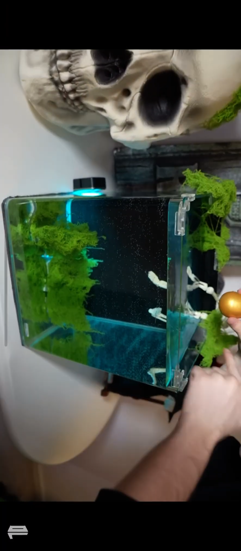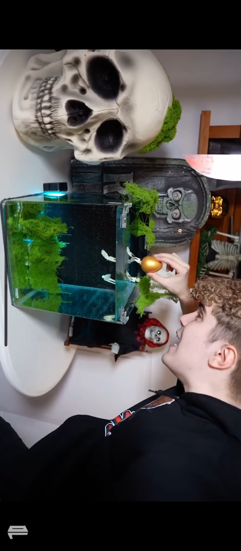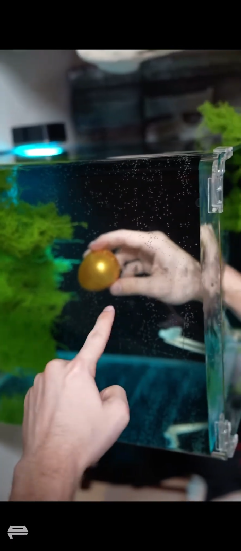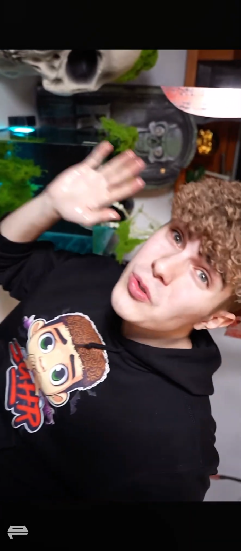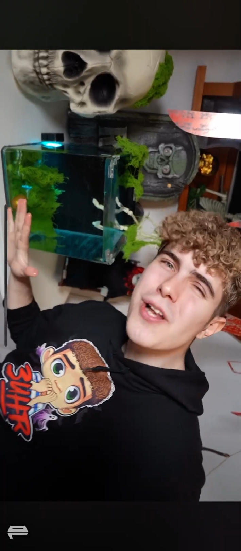I already prepped an aquarium for this, and now we put the egg in there. Let's go. The egg is underwater. And look, bubbles are already rising from it. And now it's going under. That means we only have to wait a few minutes until our little Tralalerito hatches. Stay tuned so you don't miss it.